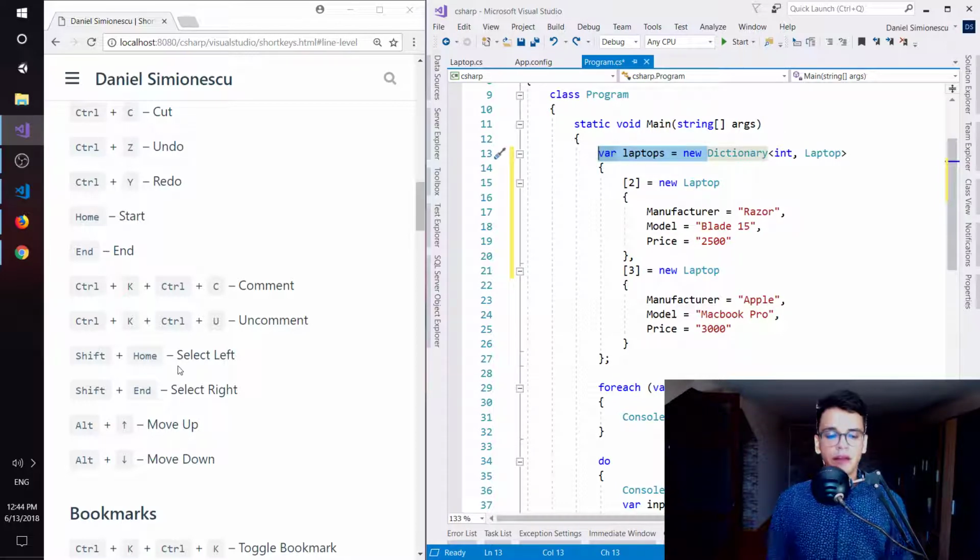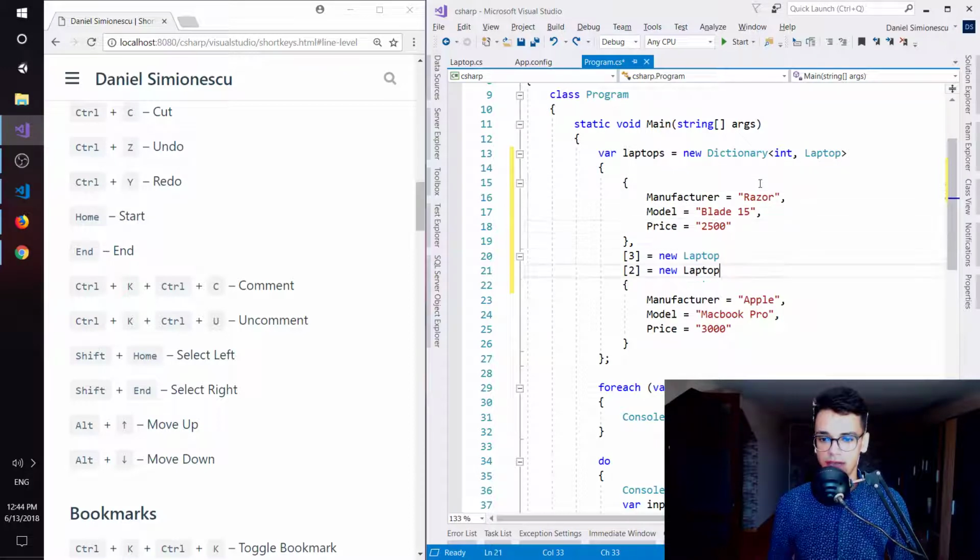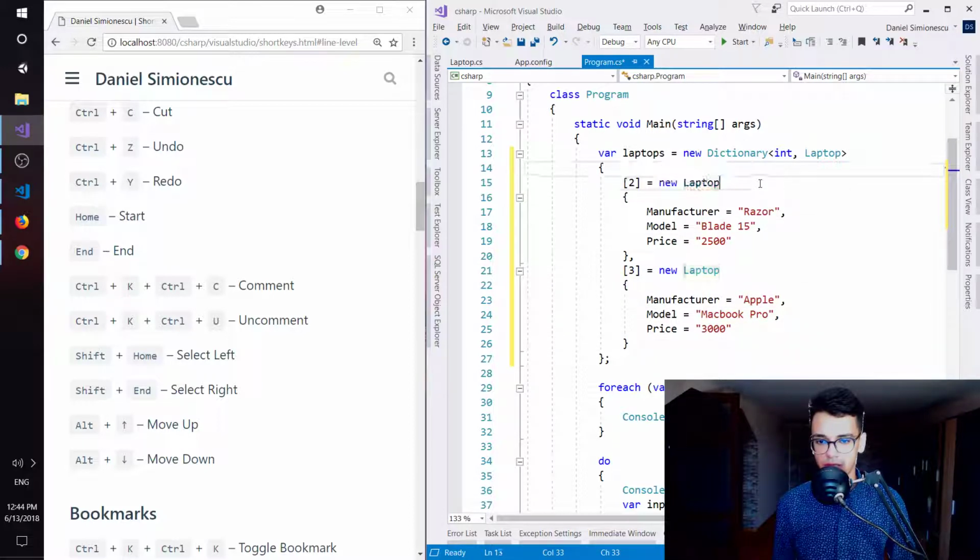And the last pair, Alt plus up arrow, Alt plus down arrow. These two move a line or multiple lines. Let's see only one line for now. Right now the cursor is on line 15. If I press Alt and down arrow, you can see this line moves down, and I don't have to do anything else. This line just moves down or up.